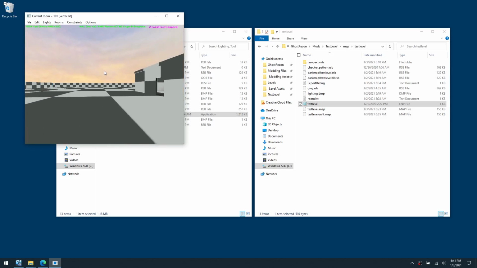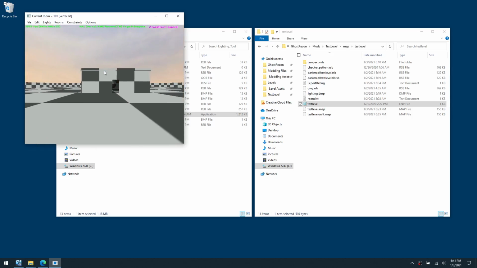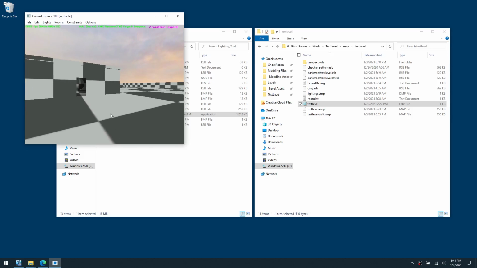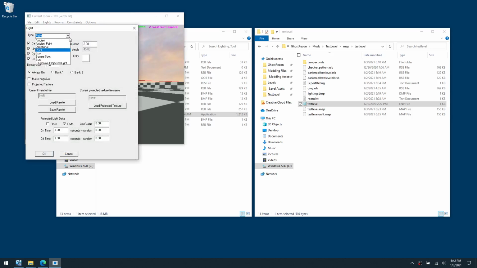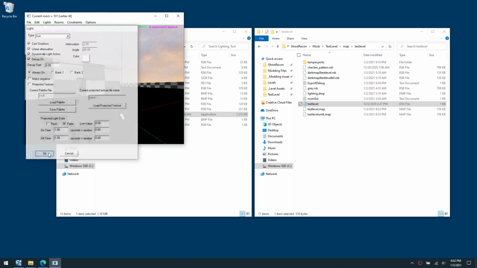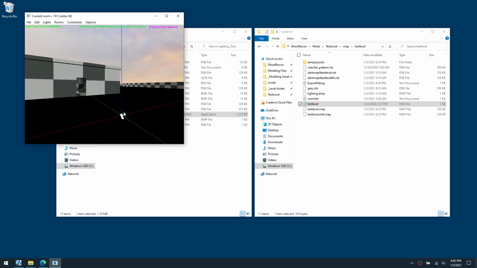Let's go outside here, and I think going through the door it switches us over to the next room. This outdoor area is still unlit. So what we're going to do is double click and create a sun. We're just going to click OK. We're not even going to modify this much. And I just want to use my middle mouse button.